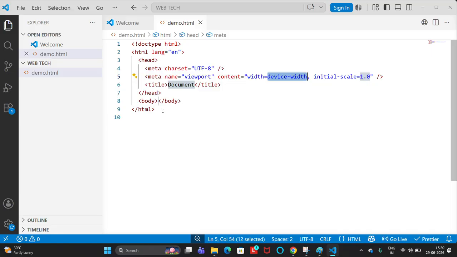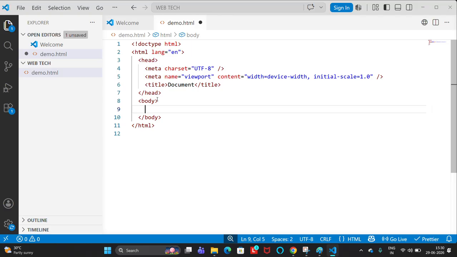Now in that body tag, I'm creating one new tag. My tag name is h1 tag. In that h1 tag I'm writing Welcome to CSS. Are you able to understand what I'm saying now? Welcome to CSS. So like that I'm taking.